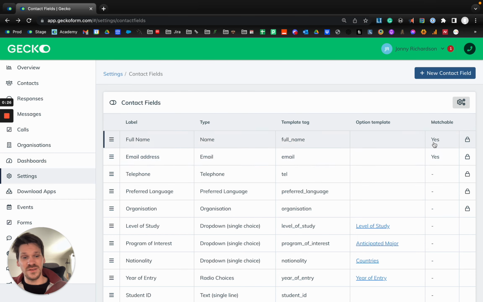These are the default matchable fields. If it's a unique combination of full name and email address, we'll create a new contact. But if we see someone with the exact same credentials in both fields, we'll merge it. Now, this can be freely changed. Just contact us if you would like to edit that.